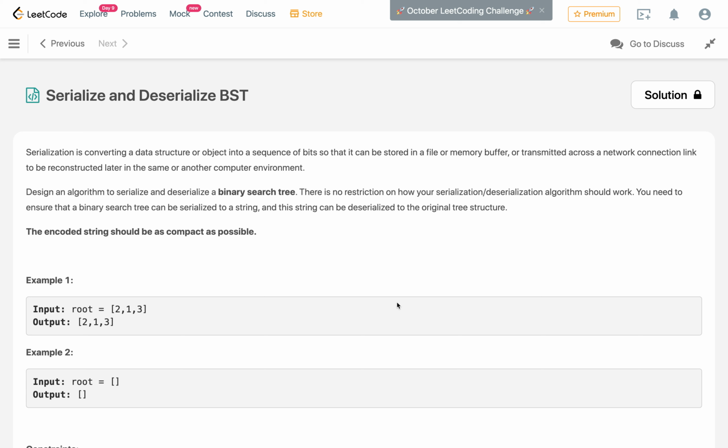Let's solve the problem Serialize and Deserialize BST. Serialization is converting a data structure or object into a sequence of bits so that it can be stored in a file or memory buffer, or transmitted across a network connection link, to be reconstructed later in the same or another computer environment. Design an algorithm to serialize and deserialize a binary search tree.